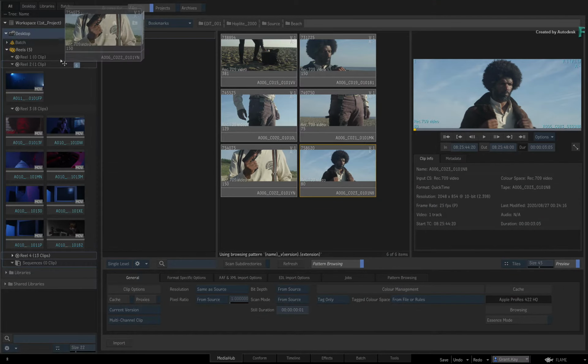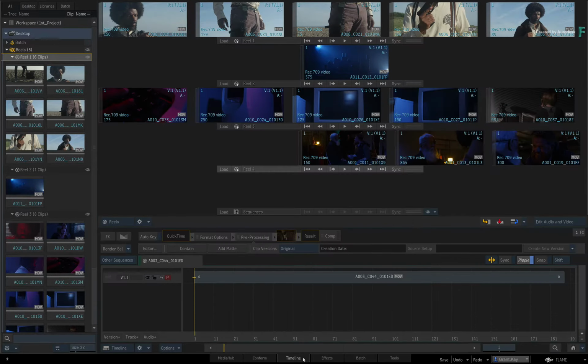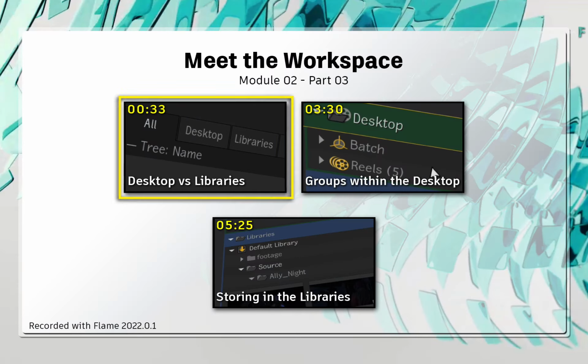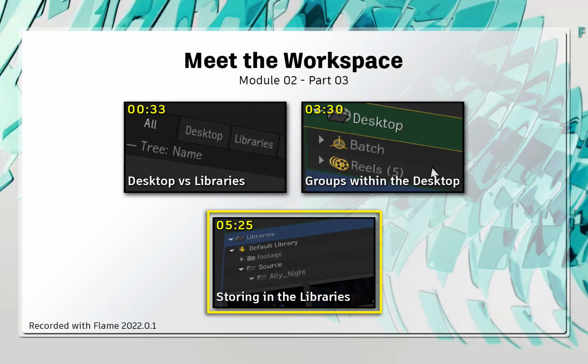Now that you've imported some clips into the media panel, let's start digging into the project's workspace so that you have a clear idea of the different sections and how that affects you as you start working in Flame. We'll start off with a high-level breakdown of the workspace, followed by looking at each section and how they all come together in the end. So first up, desktop versus libraries.